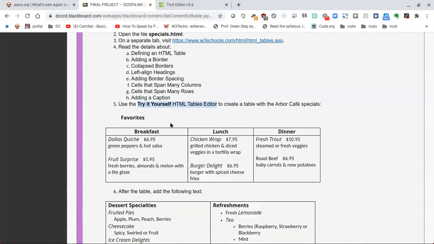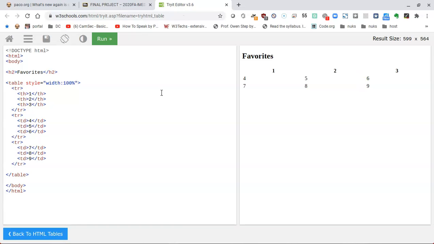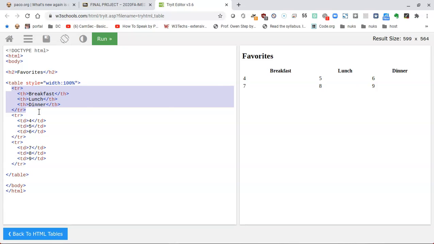I'll go back to see that I had breakfast, lunch, and dinner, which should be the numbers 1, 2, and 3. Number 1 is breakfast. Number 2 is lunch. And then number 3 is dinner. So we have the table header breakfast, table header lunch, table header dinner. Run. All of these are inside this table row for this code from here to here.